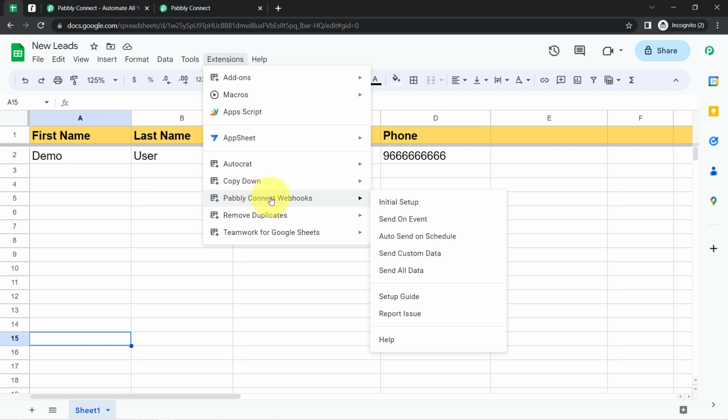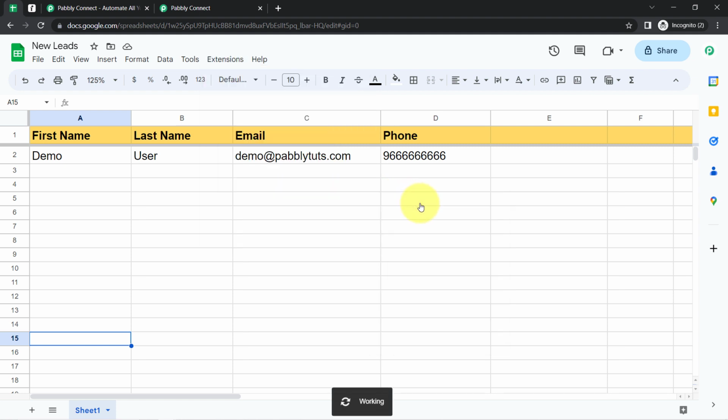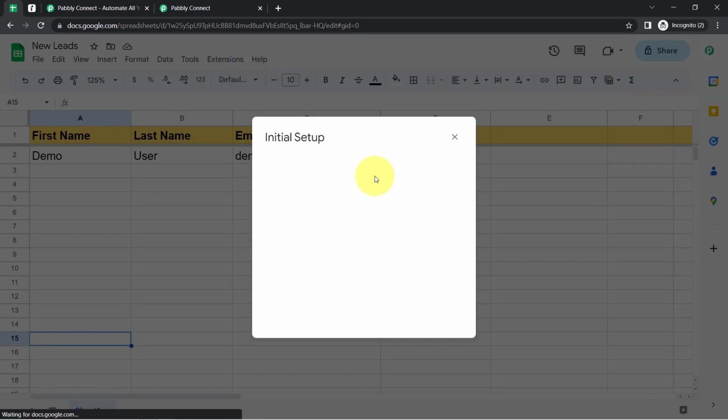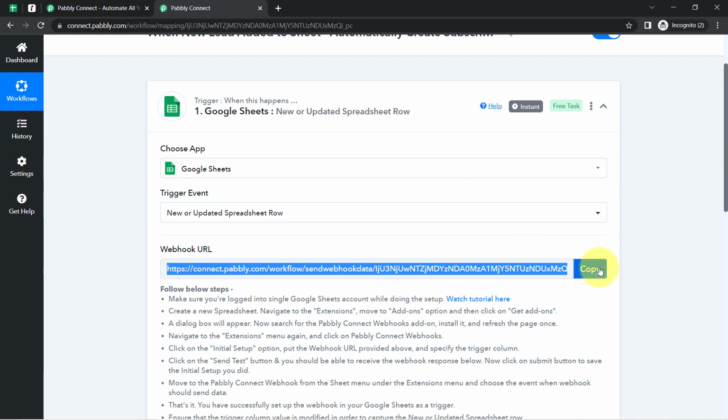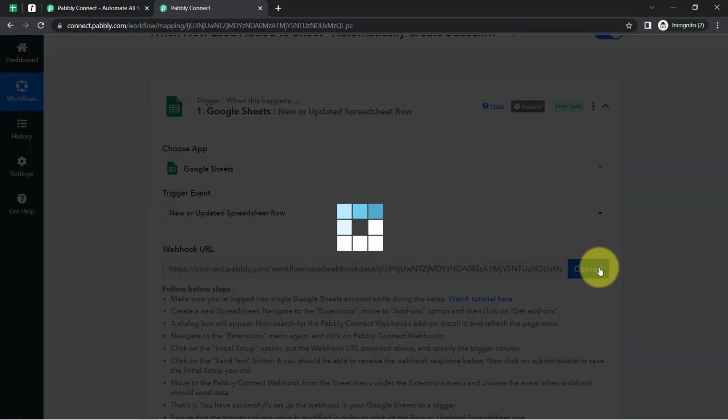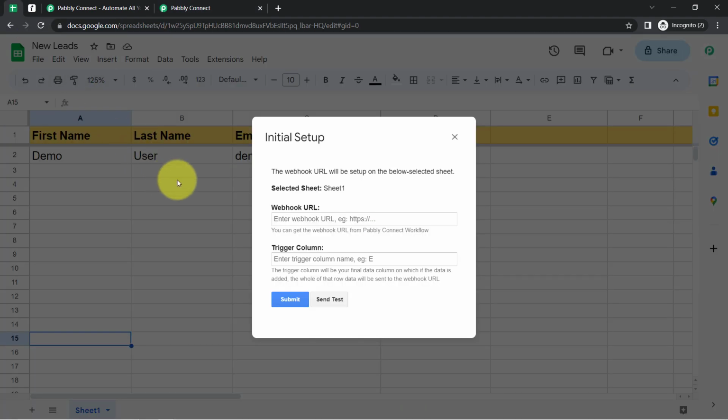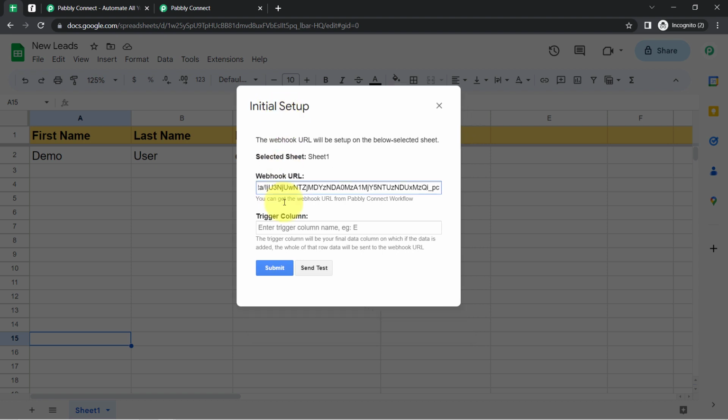Again click on extension and click on Pabbly Connect webhooks, click on initial setup, and here exactly we will paste the same webhook URL which we have received via Pabbly Connect. Okay, so let me copy the same, coming back to my spreadsheet, and let me paste the same URL here, and now it is asking for the trigger column.